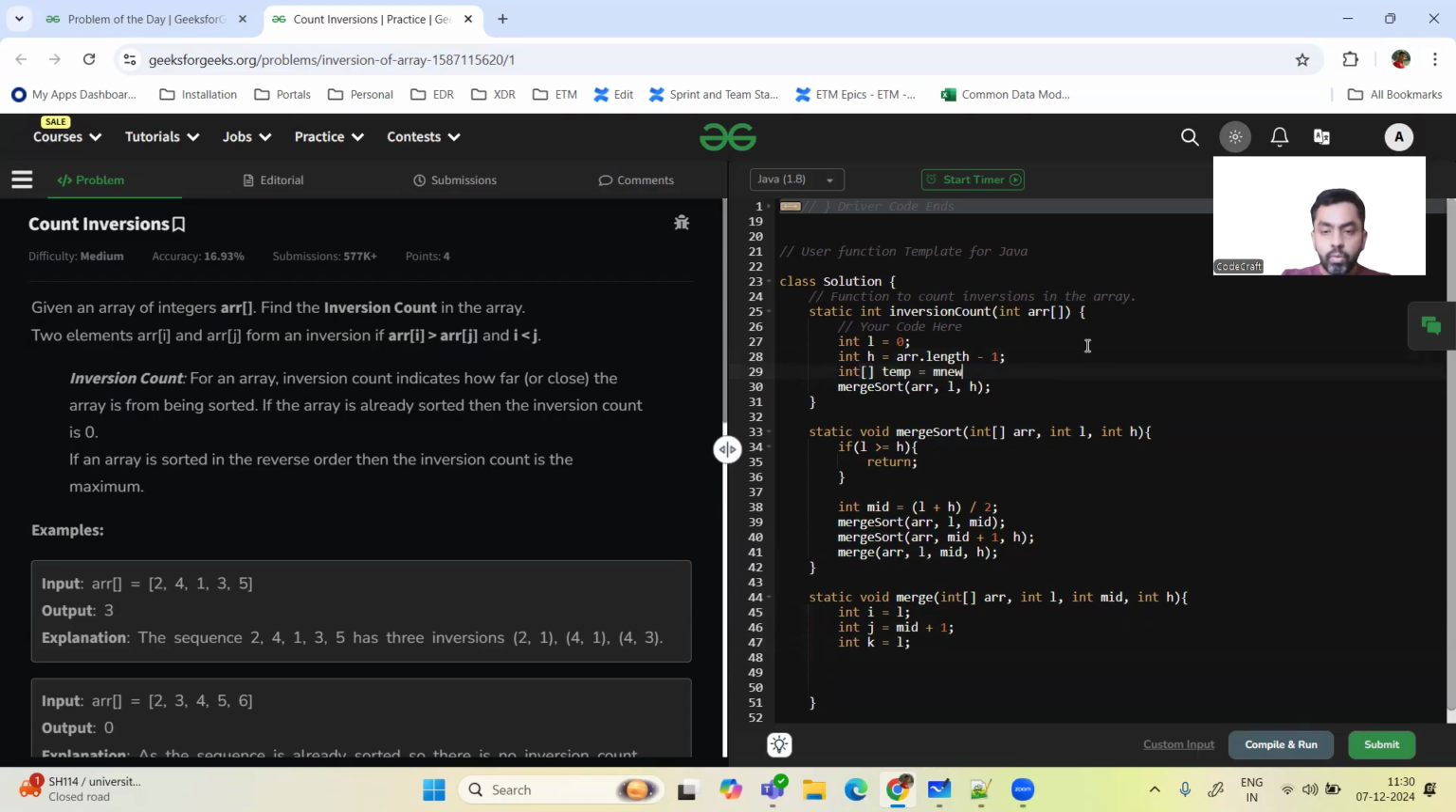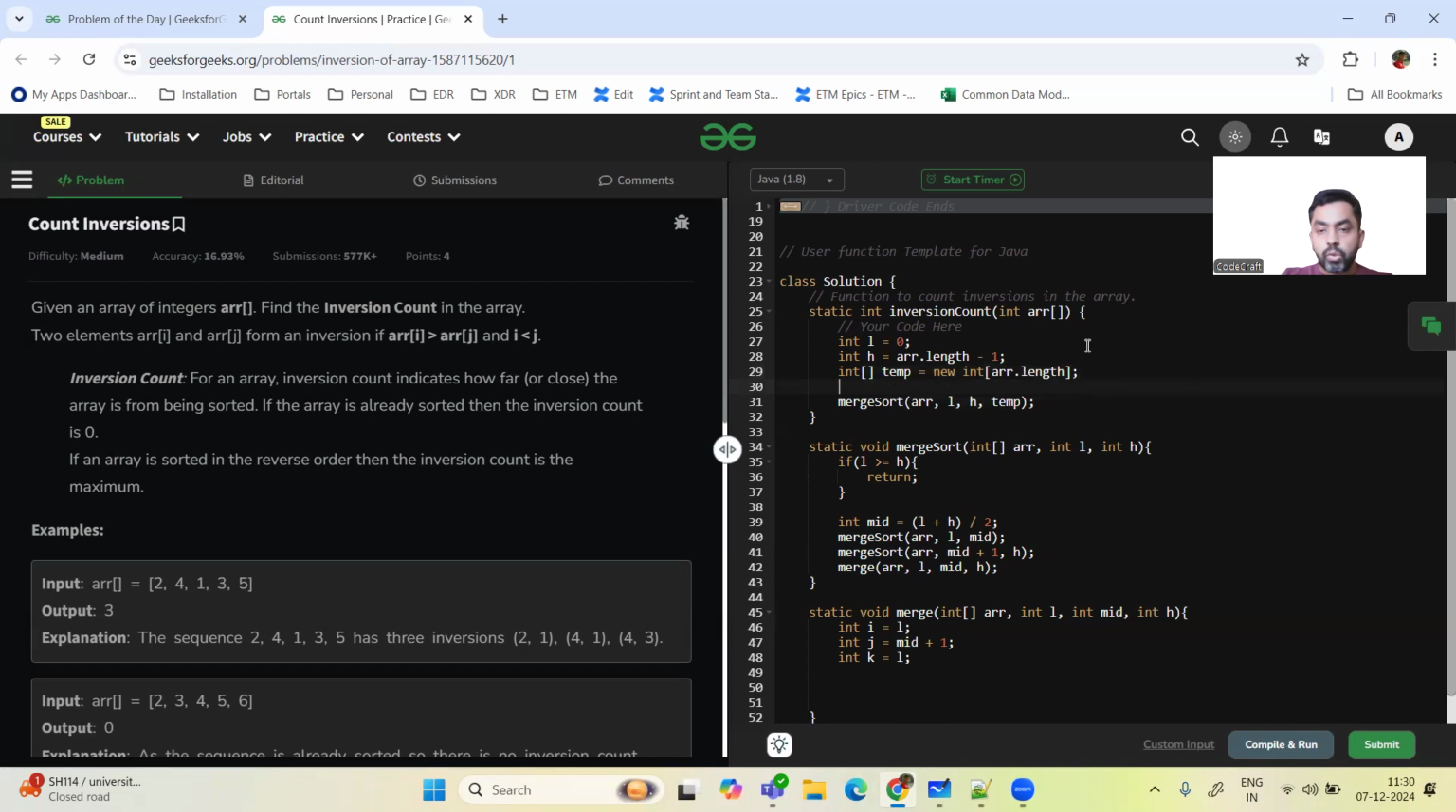Temp equal to new int of the same size as arr dot length, and we'll pass our temp here. And also let's have another inversion count variable. We're going to calculate the inversion count. It will be of size 1 only. We'll pass it here. Okay, inversion count.